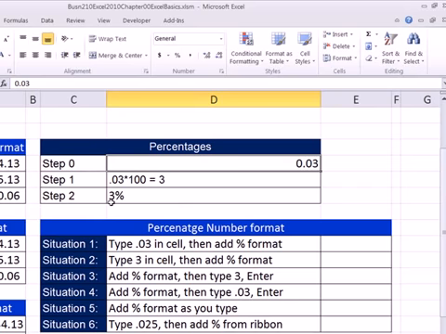Understanding that will help you avoid problems with percentage number formatting in Excel. All right, it's this step that people usually get messed up on. Because once you multiply 0.03 times 100, you get 3. 3 is not equal to 0.03. That's what causes most people trouble.